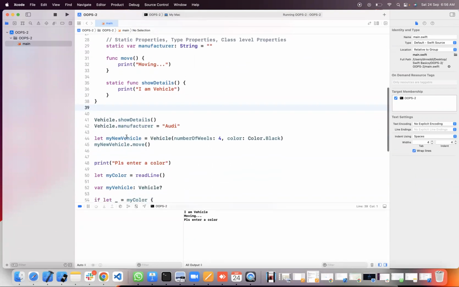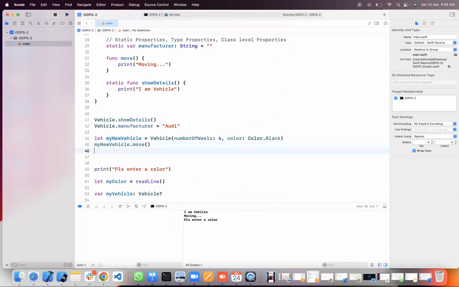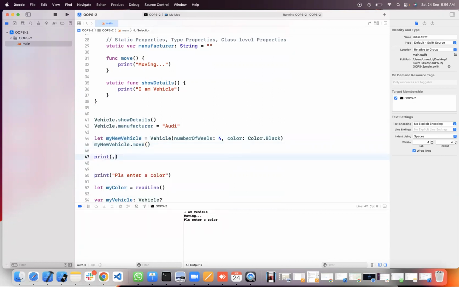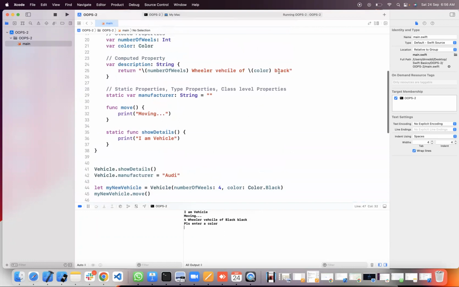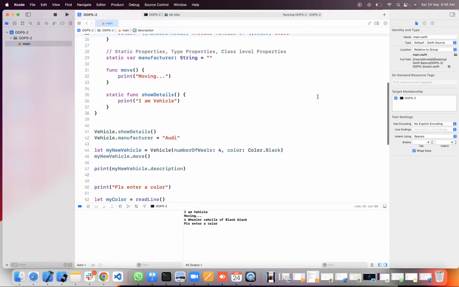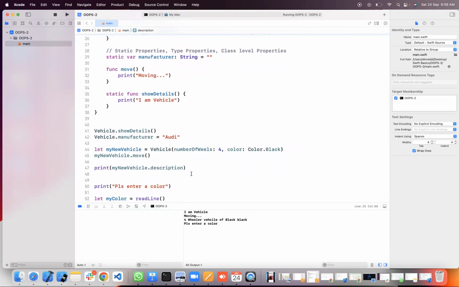Okay, here I have my vehicle, and I call my vehicle dot move. I'm just printing my vehicle dot description. Here I have a four-wheeler of black color.